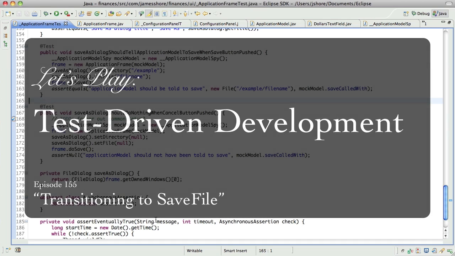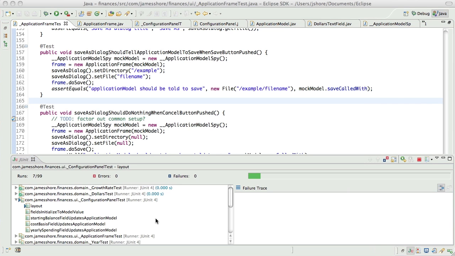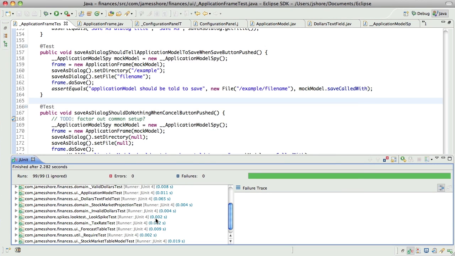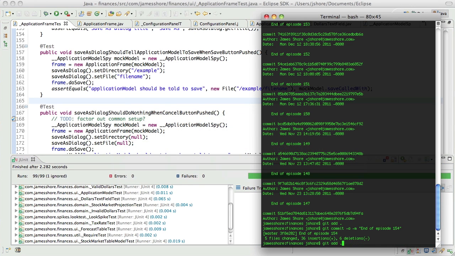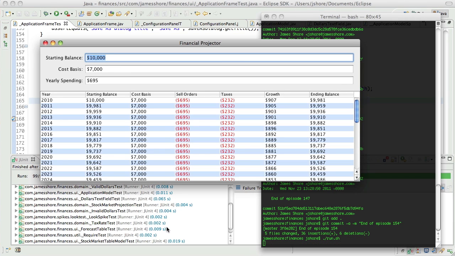We had just gotten testing of our Save As dialog. So now we have our test actually press the save button in the dialog, or pretend to, and press the cancel button, and they both work. So as a result, when I run this, it hooks up to the application model, which is just stubbed out with a print method right now.